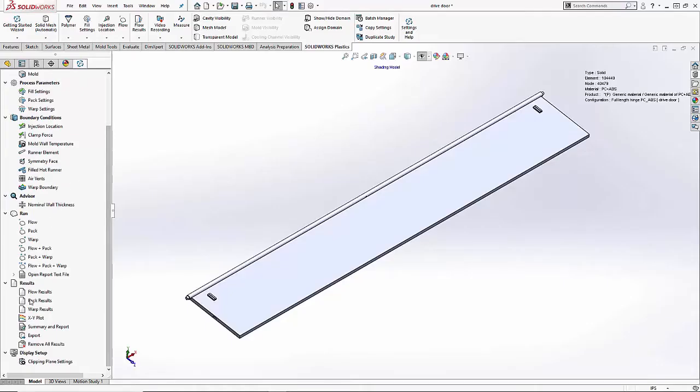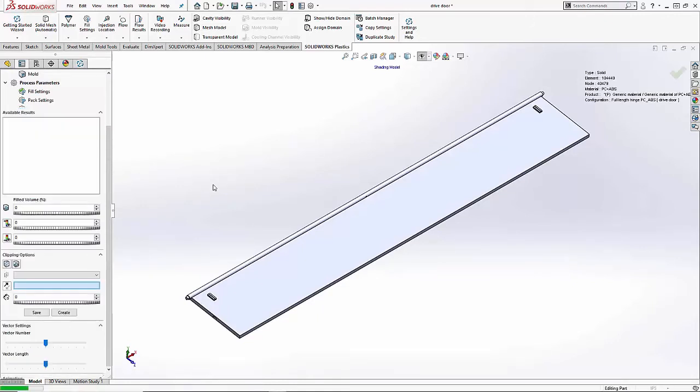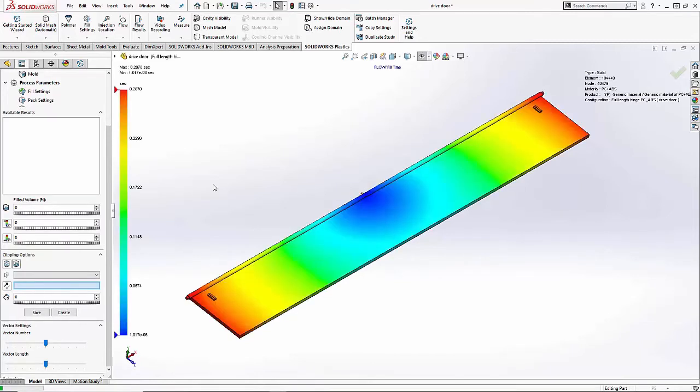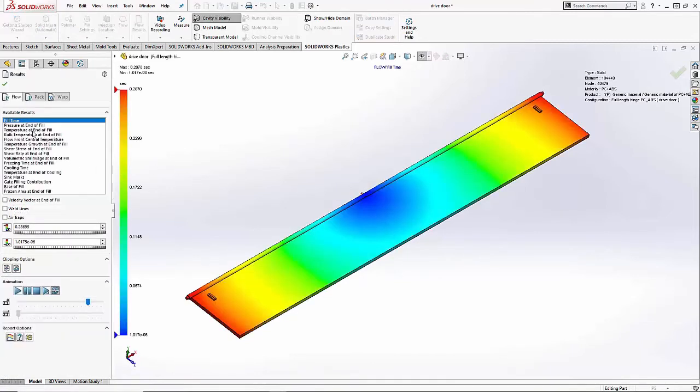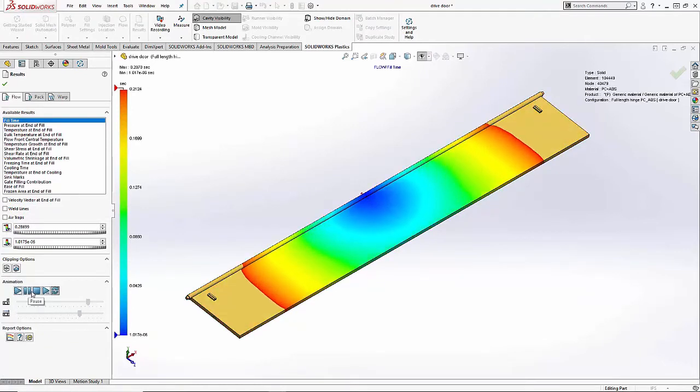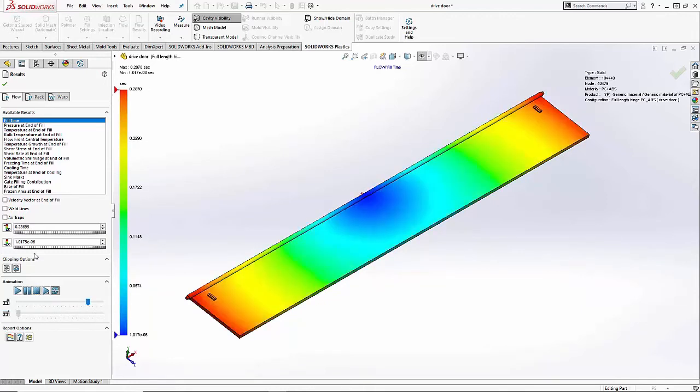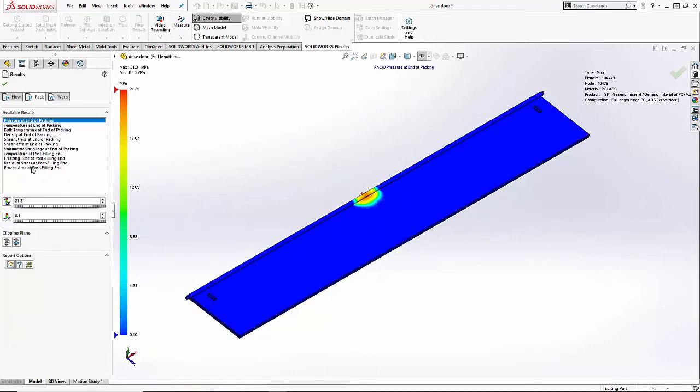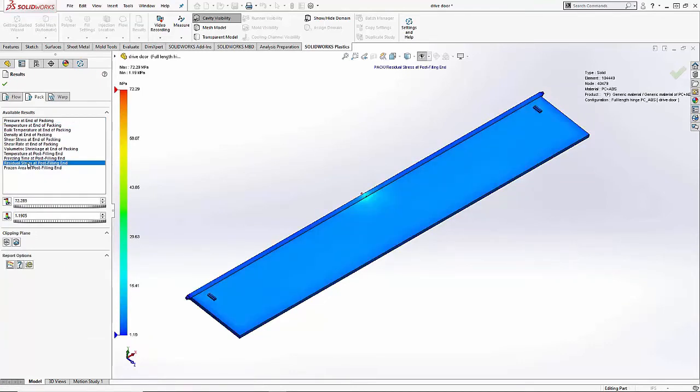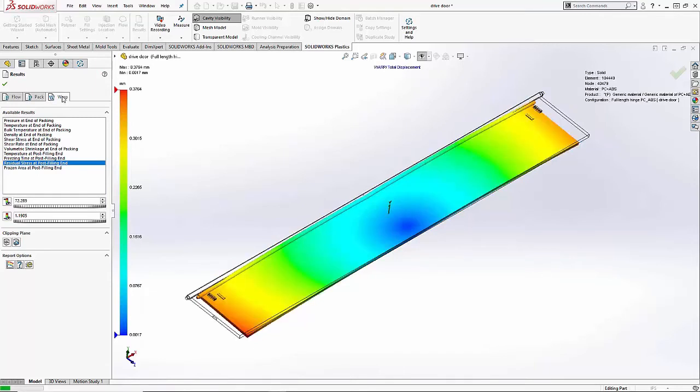We can go straight to the results for these. I used the same mesh, same gate location and everything on those. We can actually look and see the flow of the plastic through the part. We've got the ability as well to look at residual stresses at the post-filling end. As I said before, a lot of your residual stresses could also cause warpage. So that's another thing we could be looking at to reduce the amount of residual stress in our part.